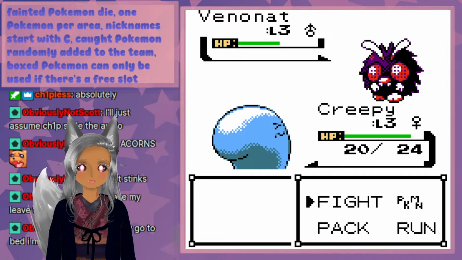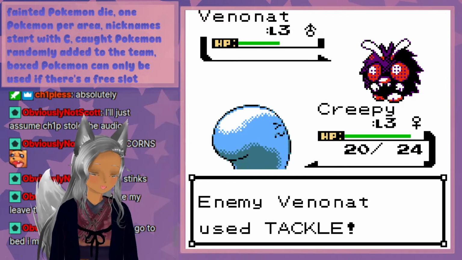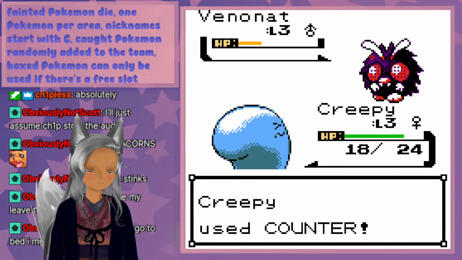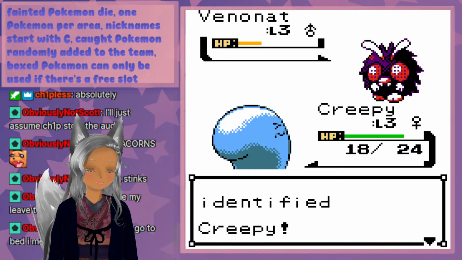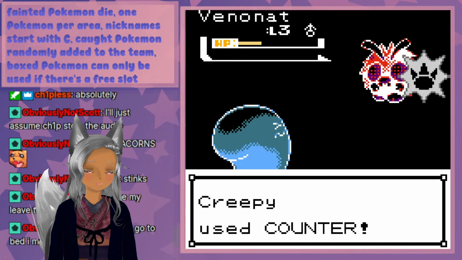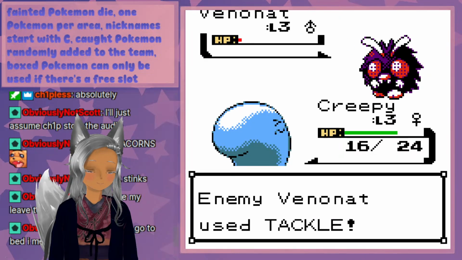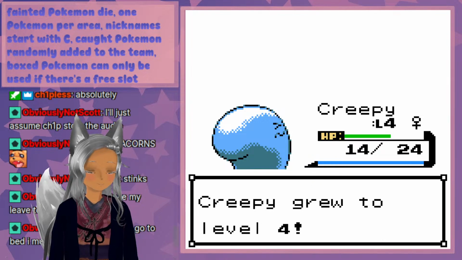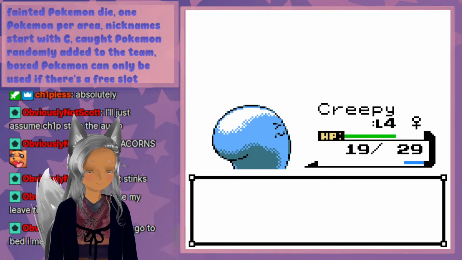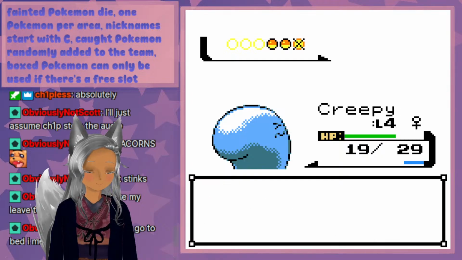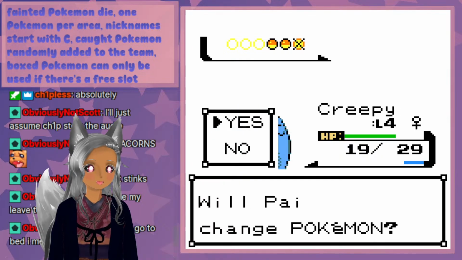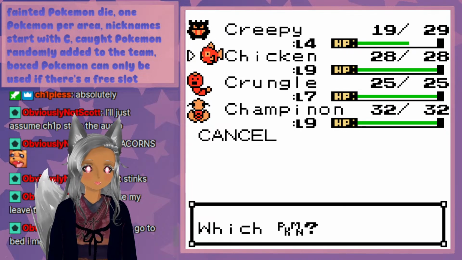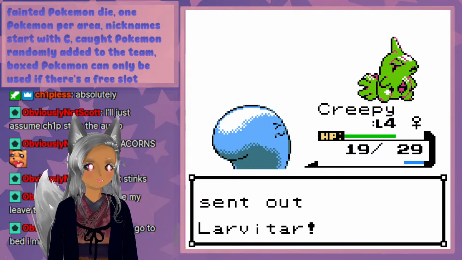How much PP does Counter have? 20! We're good. Creepy wins this one. Literally no problem. Don't use Disable. I was using Foresight. Alright, we good. Creepy wins its first battle. A Larvitar. Dark type does exist in this game, so I gotta be careful. Chicken. I should have kept Creepy in and then switched.